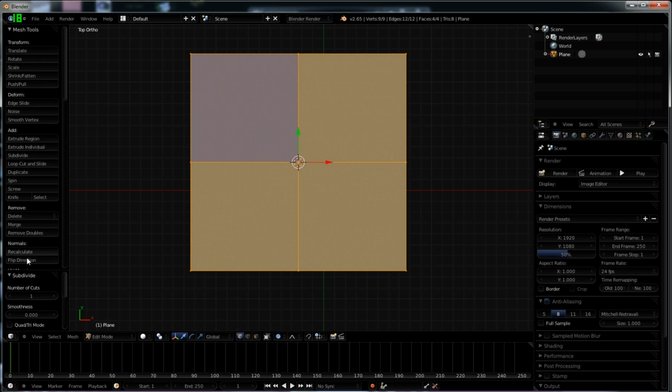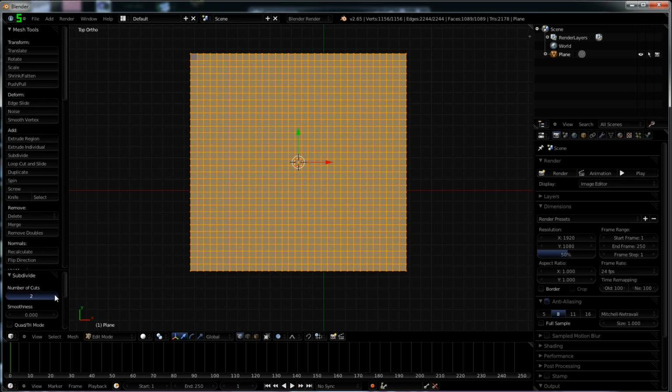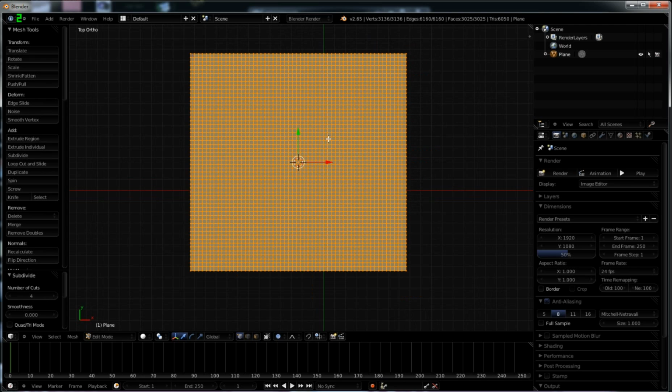So subdivide, number of cuts up to 10, subdivide again, and number of cuts up to 3. And that's going to be really nice. Okay, we want to use smooth for our falloff.